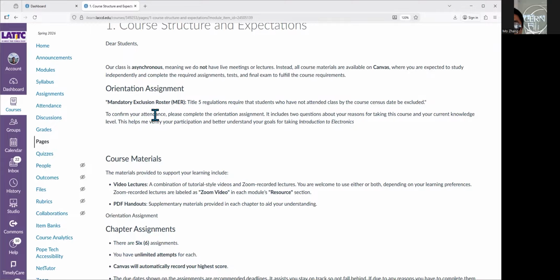For our asynchronous class, a way for me to know you attend the session is by completing this orientation assignment. It includes 2 questions about the reason you are taking the course, and your current knowledge level. Try your best to complete them. There is no right or wrong answer. It's just a way for me to know you are active, so I won't exclude you from the class.